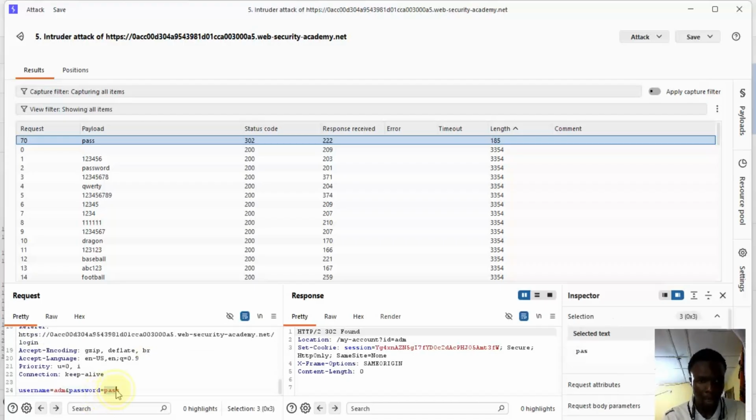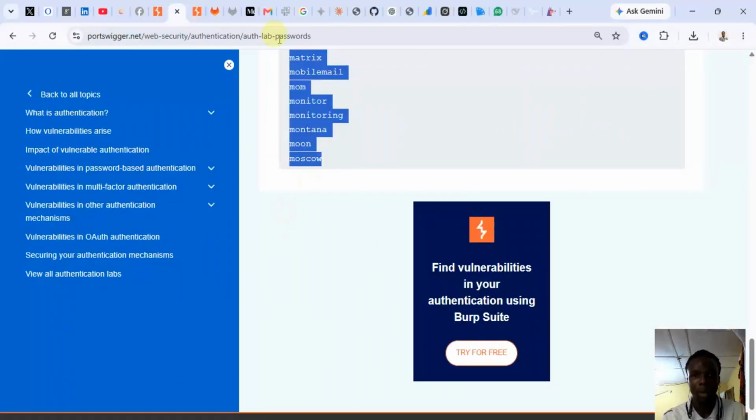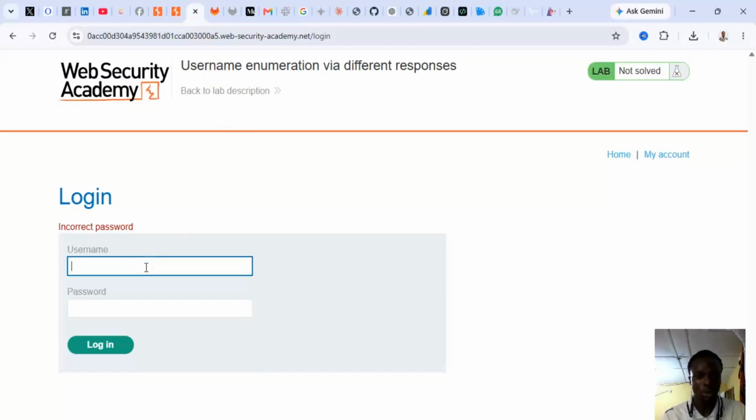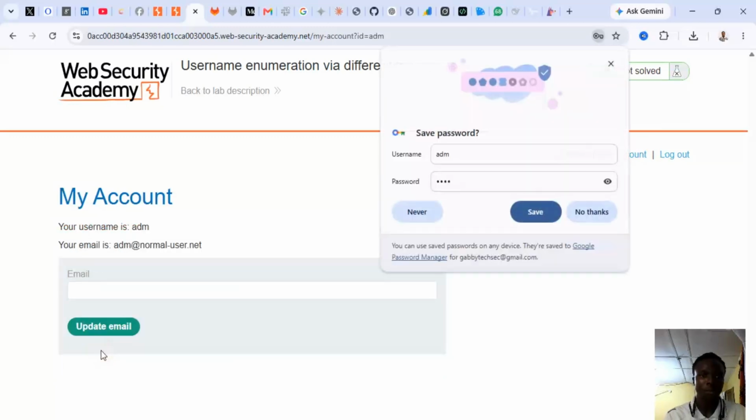So pass and ADM. ADM and pass. Now log in. And bam, we've solved the lab. Now we've solved the lab. Now this is how password enumeration works. That's what I'm talking about.